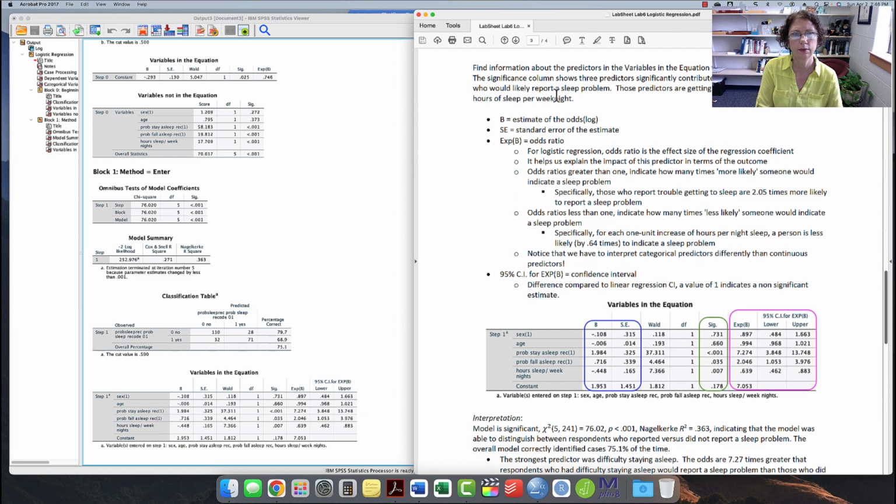Then we go down to information about the predictors. We find that in the variables in the equation table. The significance column is what tells us which predictors were contributing to determining if someone was going to be in the no problems reported or the yes problems reported categories. Our predictors of getting to sleep, staying asleep, hours of sleep per weeknight, and the age and gender are all on here. But notice that the only ones that are significant are the problems staying asleep, problems falling asleep, and the hours of sleep per night.